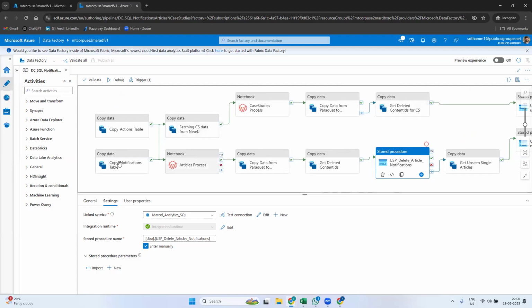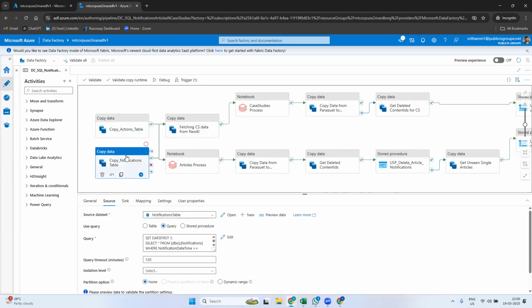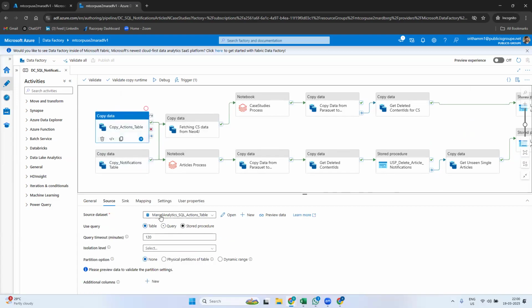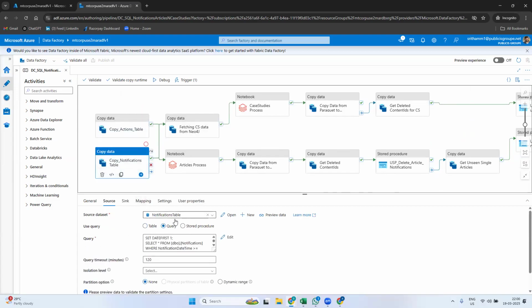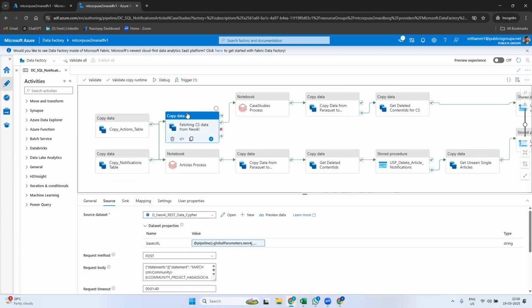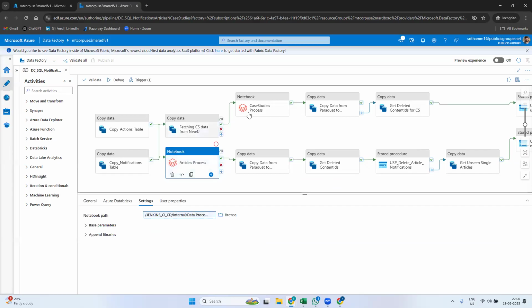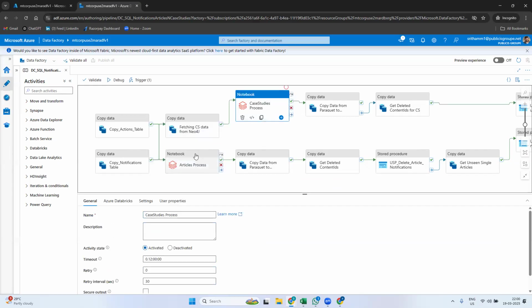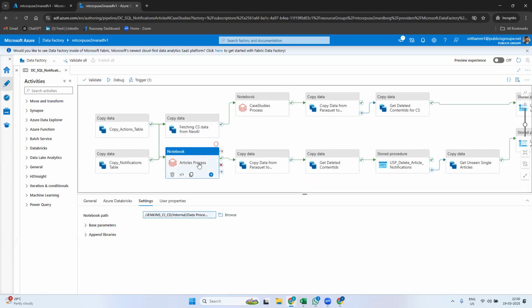If you observe in this pipeline, this copy data is used to get data from this actions table. This is some SQL table, the notification table for the SQL table. Here, again, this copy data activity is getting data from my Neo graph database using a REST API. Okay. Then after getting the data, we are not processing or transforming the data in Data Factory. We are using notebook activities to transform the data. Notebook activity means Databricks. We are using Databricks notebooks to process the data.